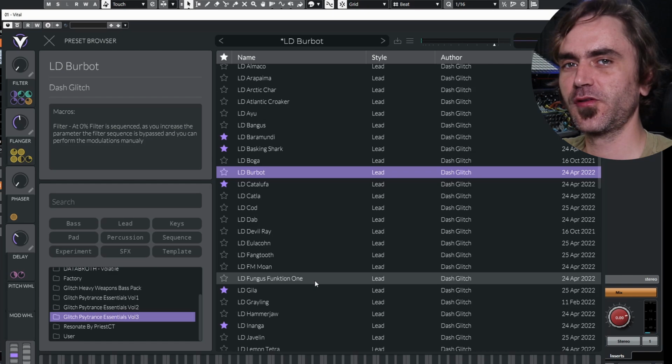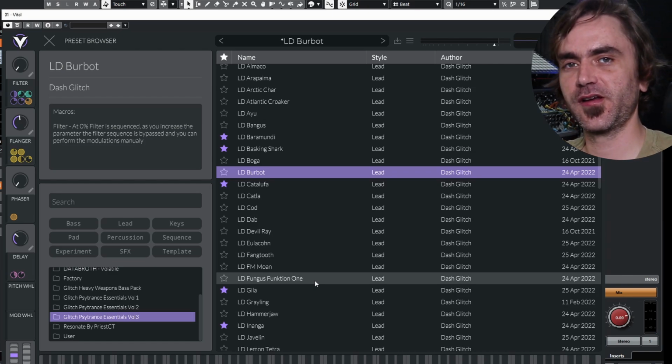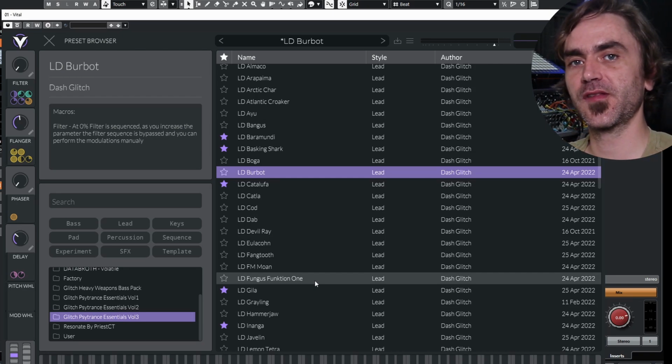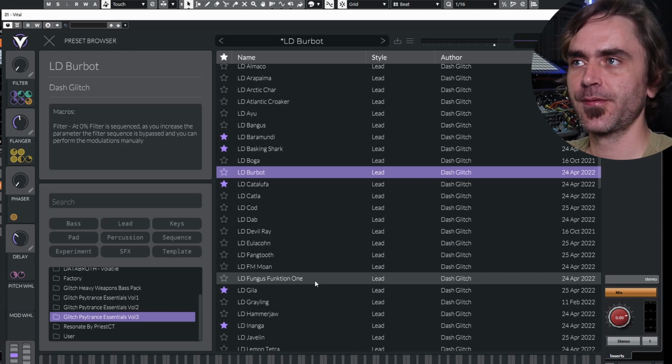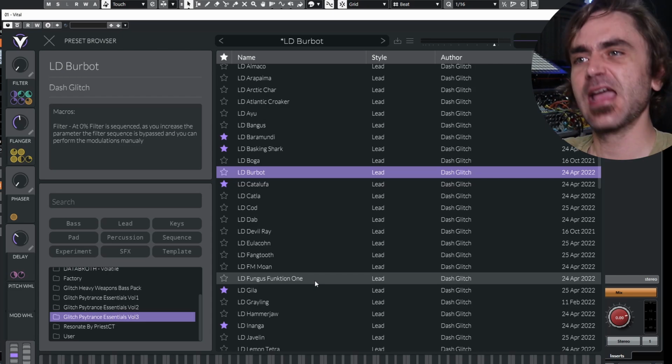Okay, so tip number 2, let's call this the super duper filter. How this works is it's a similar concept to the first one, except when the macro is at 0%, the filter is being sequenced. And then as we turn that filter up, the sequence gets bypassed, and we can then create our own movement in that filter sound. Check this out.